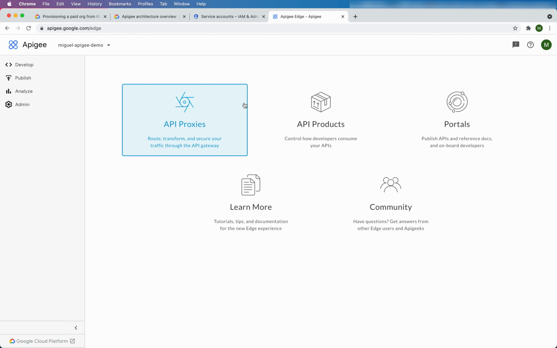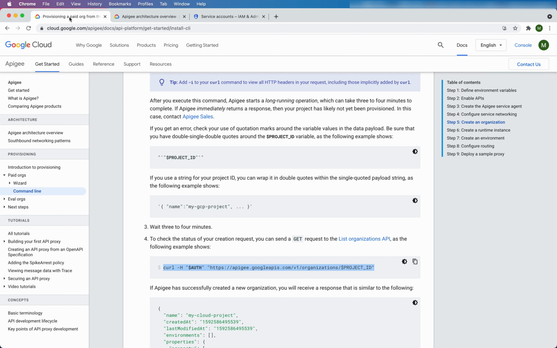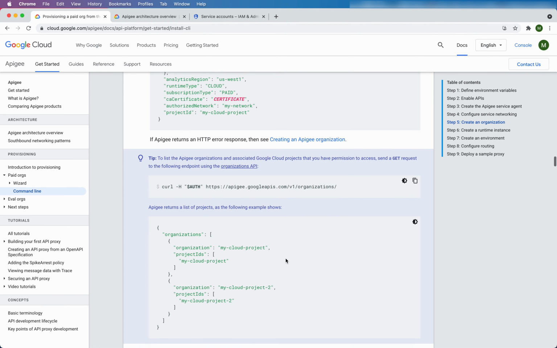So we have the org created, but there's no runtime. This is just the metadata, right? There's no actual runtime, so we cannot set up any APIs yet. Anyway, so let's move on.